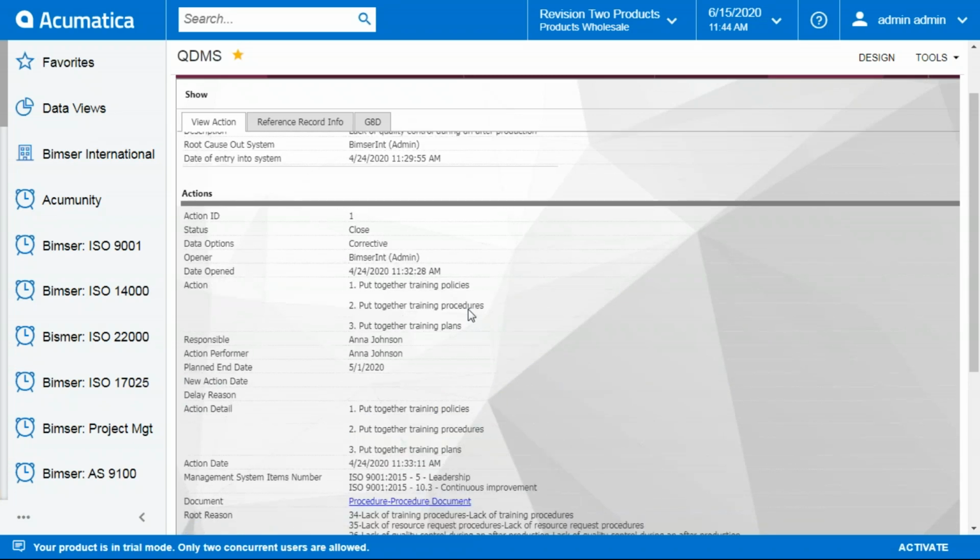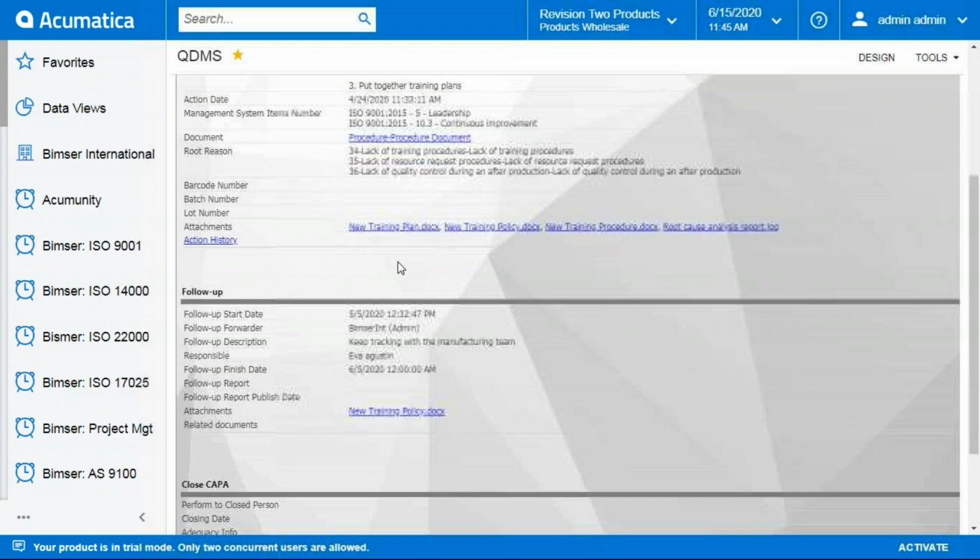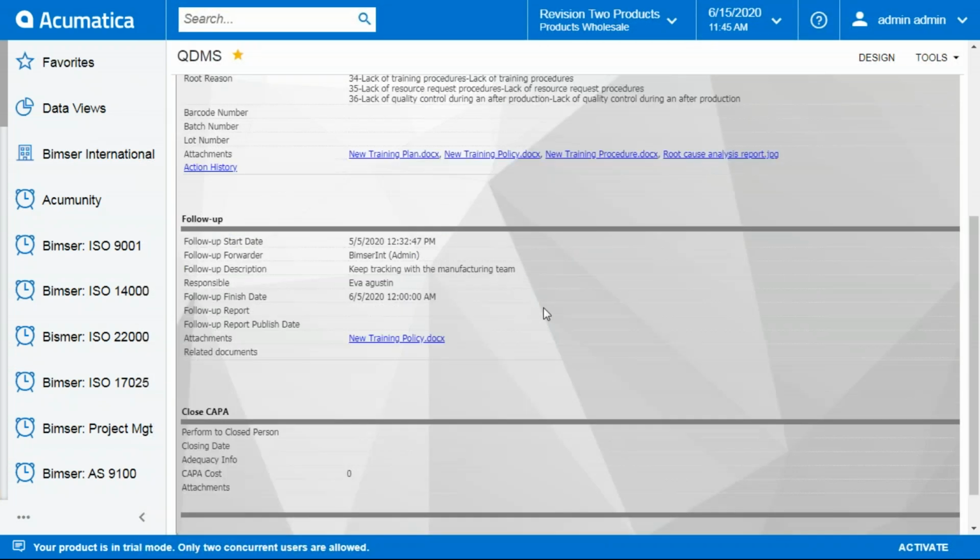And also, once this action is performed, the responsible person has to update the status in QDMS and make the status closed. After that, we can decide if we need any follow-up action. For example, we don't want this non-conformity to happen again in the coming 3 months, so we can set up a follow-up action here.